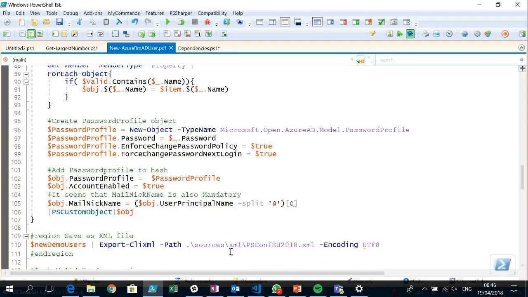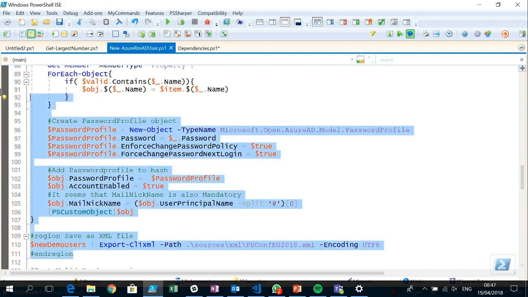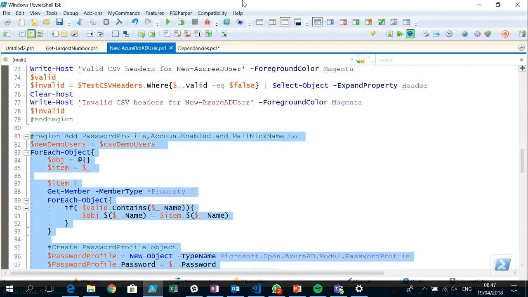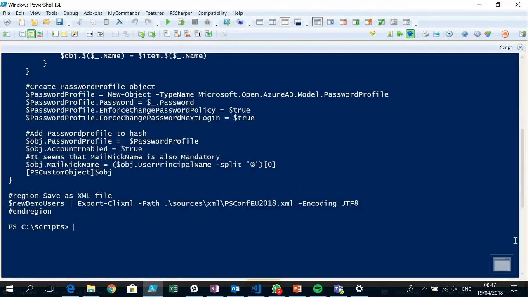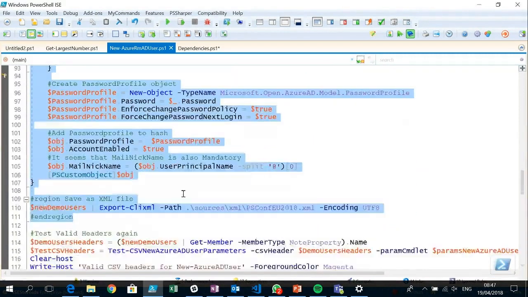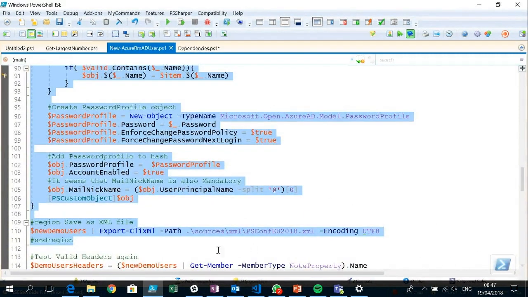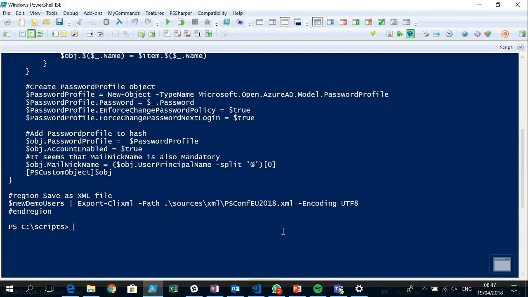And then I just exported that to CLI XML, because the password profile isn't really just a typical string, it's really an object. And trying to export an object in a CSV file doesn't really make sense, so just use an XML file. If you use CLI XML, you'll save all of the custom object types and output. Let me just show you what the new user looks like now.